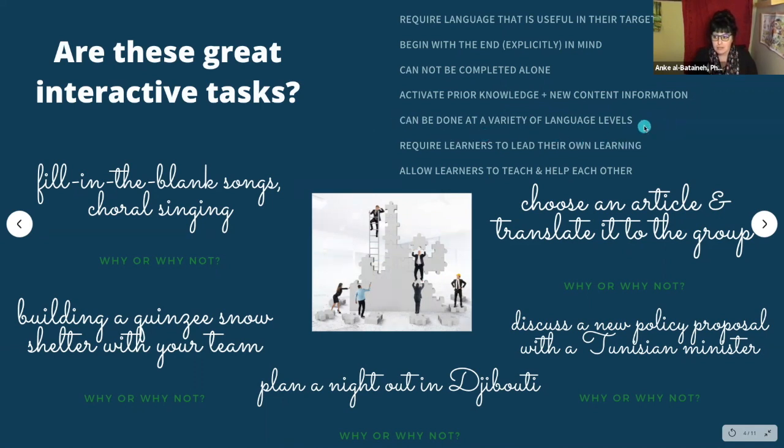Definitely they can be done at a variety of language levels, but songs also can be really complicated. And so often teachers are choosing them according to the level of their learners, which is not really the kind of interaction that we're ideally hoping for.